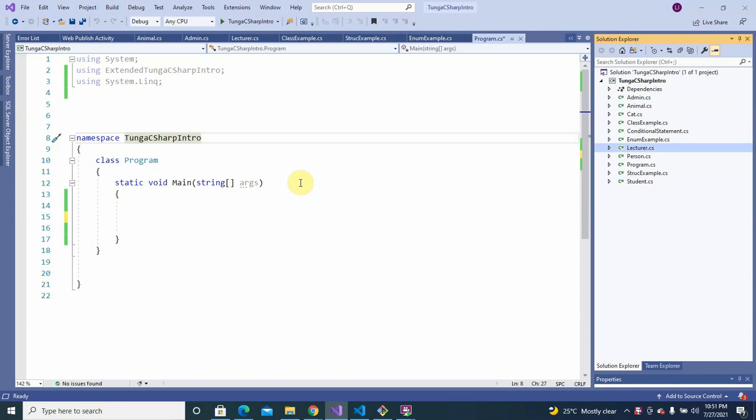So welcome back. In this session, we're going to be talking about an interface. We said there are two ways of achieving abstraction. One is to use an abstract class, and the second option is to use an interface, right? So we've seen the abstract class in action. So let's see how this works as well.